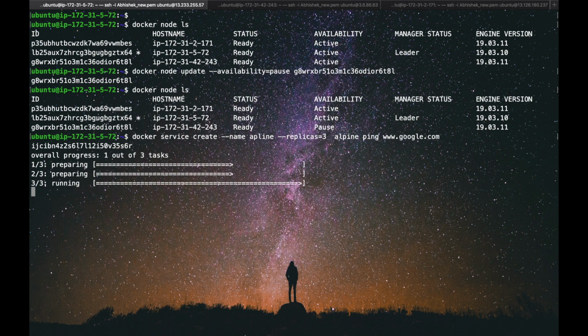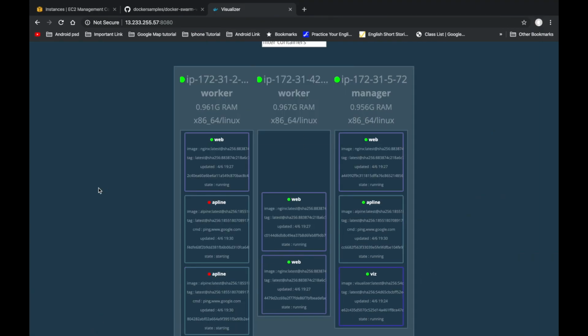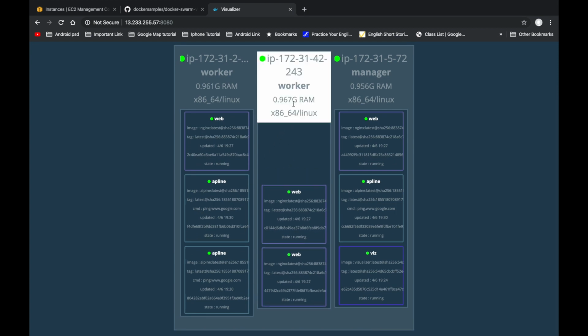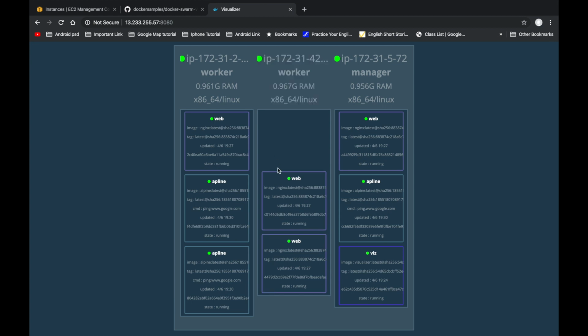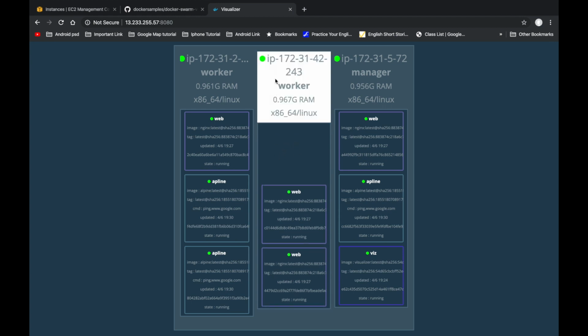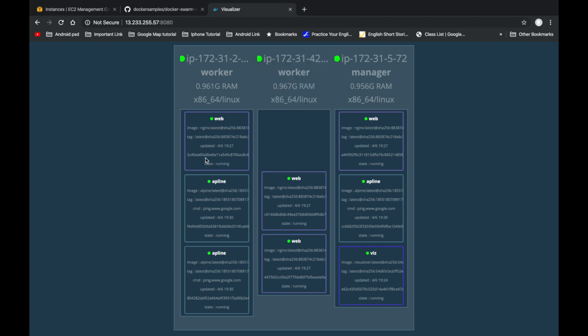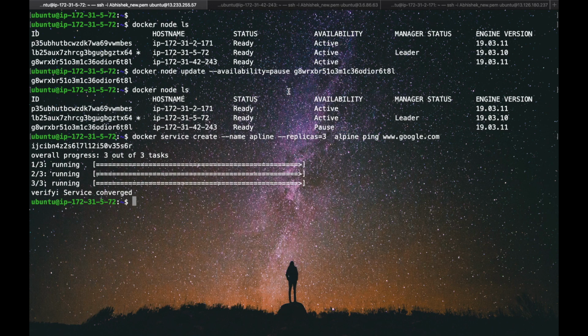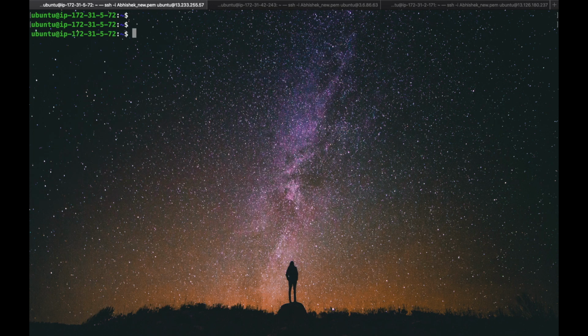Okay, so once we create this service, we can go to the visualizer and see that we made this worker paused. This worker will not take any task from the manager. We can see here that the 3 alpine containers are deployed, 2 on this node and one on this node. Because this node is in the pause state, no task will be taken by it. Let's clear this.